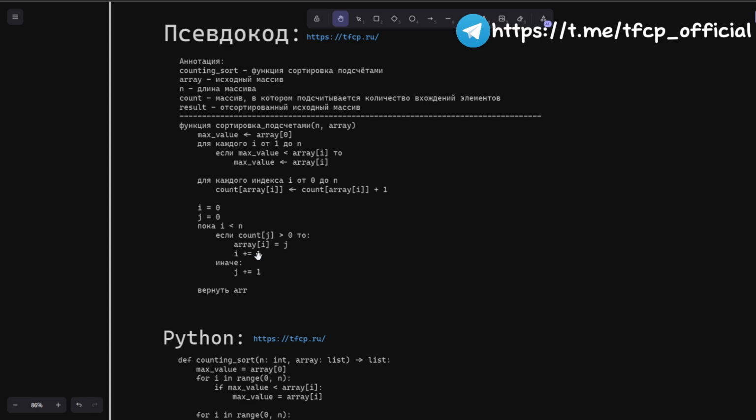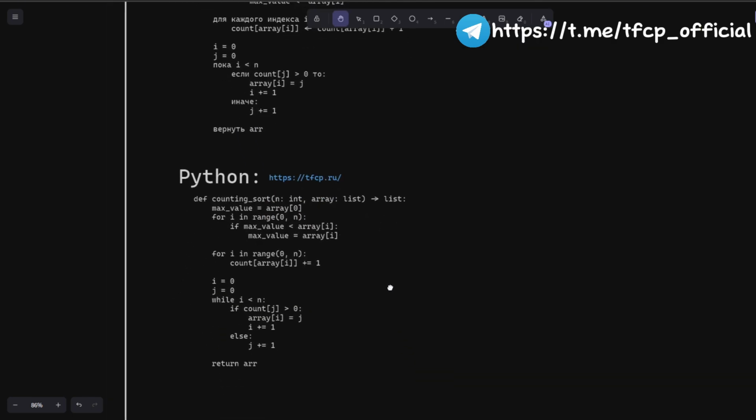Otherwise, we move j to the right because if the count cell at index j is 0, there is no point in staying there, and we need to move right to find the next element where count with index j will be greater than 0 to assign anything at all, and we return the R array. Accordingly, let's look at the code in Python.